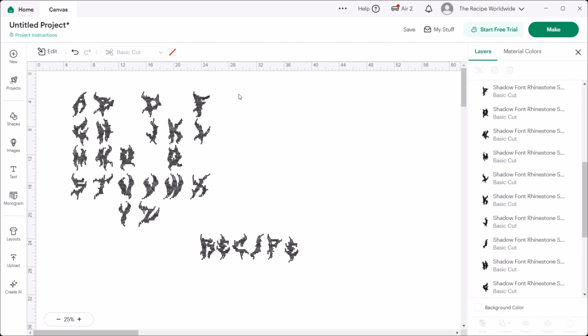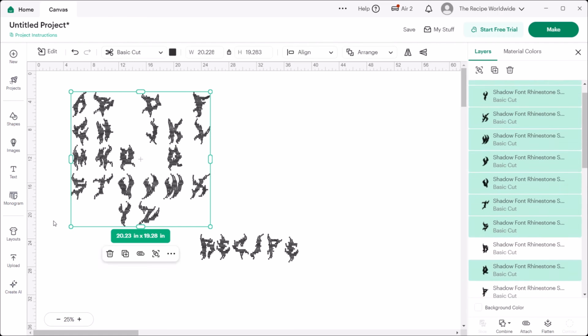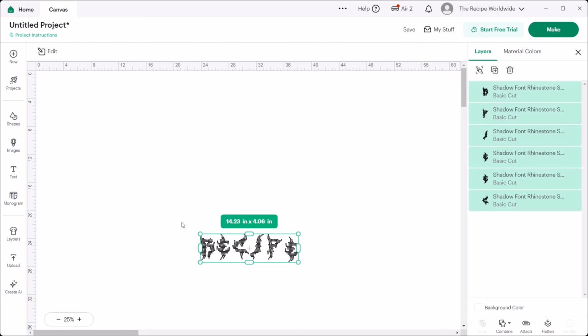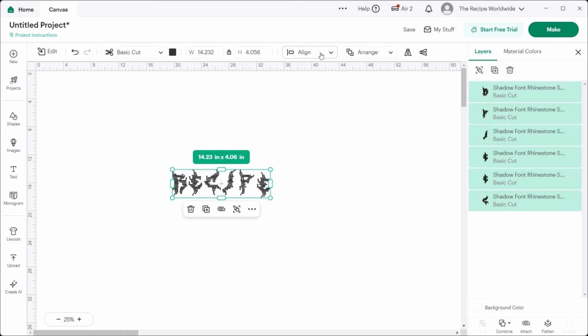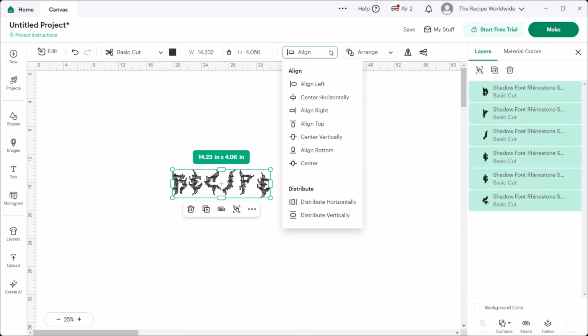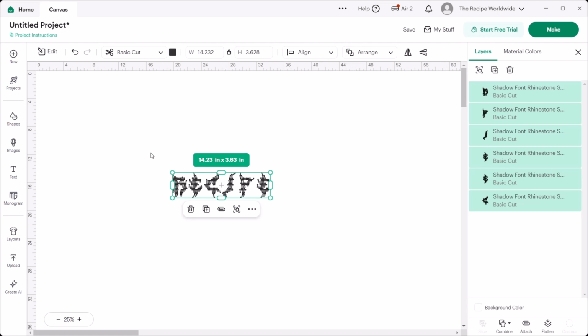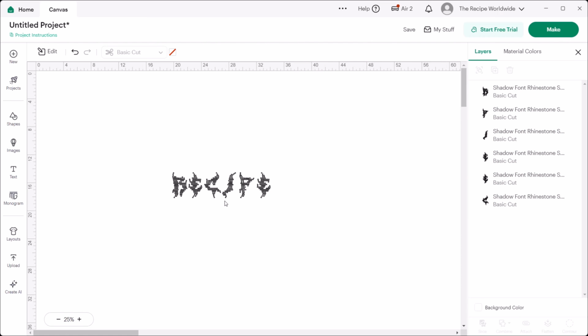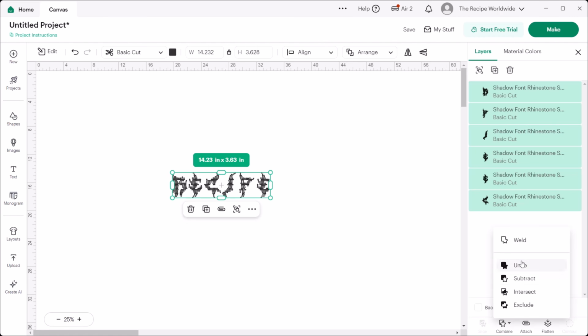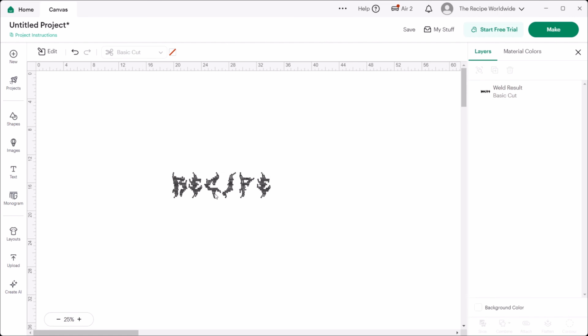Now what we can do is delete all of these. We don't need them. And then we can highlight this. We're going to go over here to align, and we're going to align the bottom. That way they all line up at the bottom, so you're not worried about them being off by a little bit. So now that we're happy with what we created, we're going to highlight, combine, and weld it. This is going to make it all one layer.